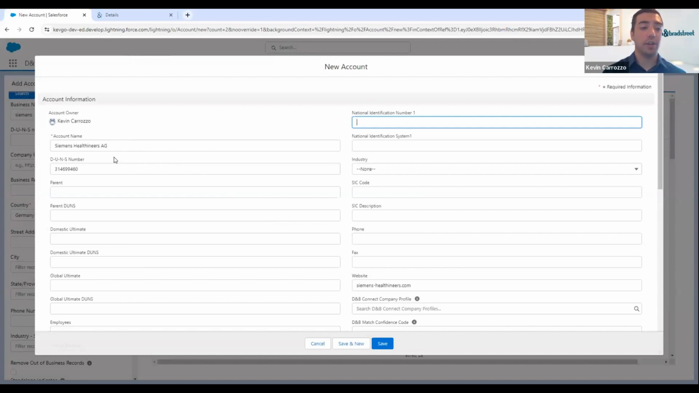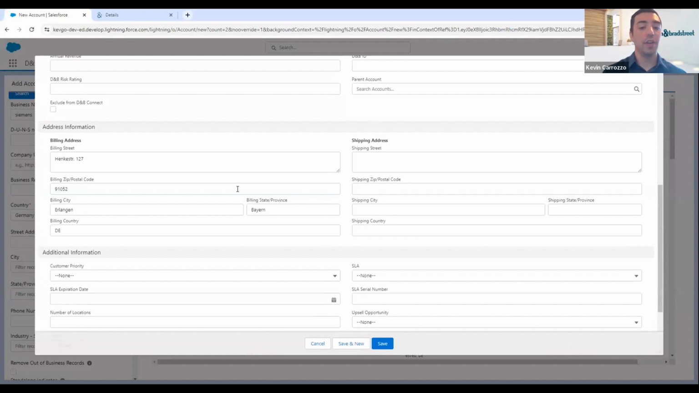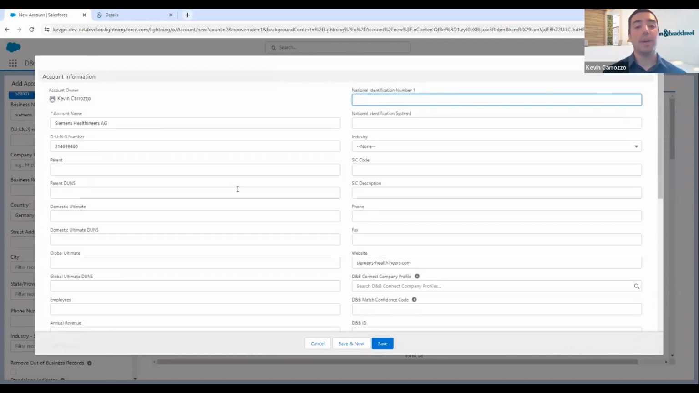So I already have the account name typed in, I have the DUNS number, I have the address, and I could also implement mandatory fields in this view, so I can ensure that all necessary information is already there, or I can't create the record. An example for a mandatory field might be the source, where is this coming from, or the account owner. So all your current processes can be implemented also when using search before create, so it doesn't interfere with your already existing processes here.